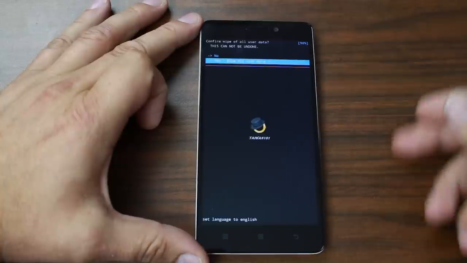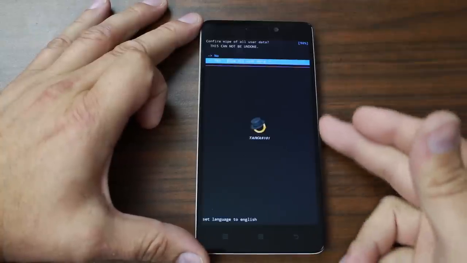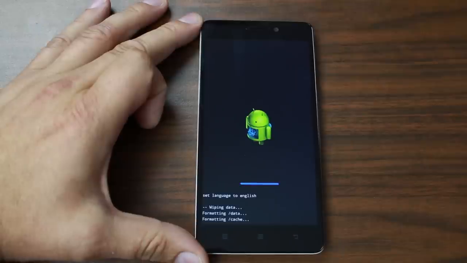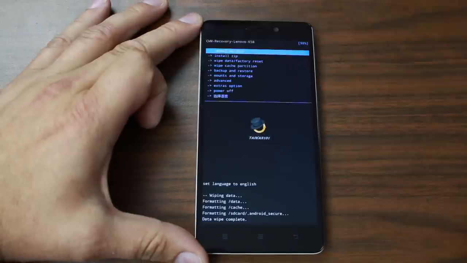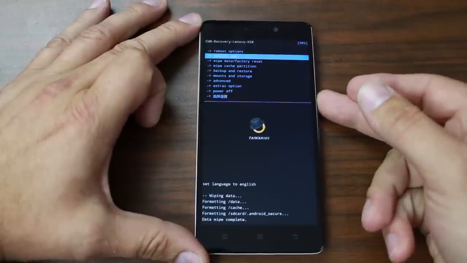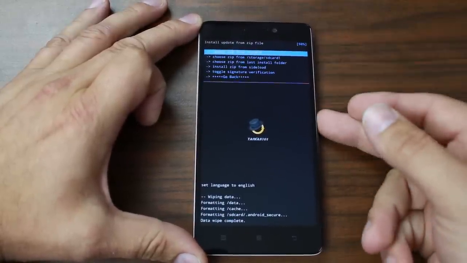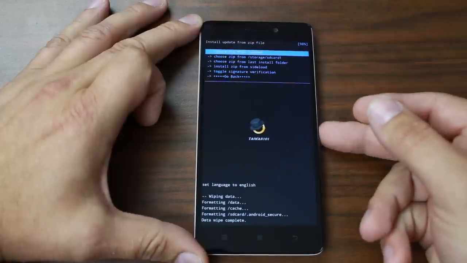If they're on your SD card that's in the back, they'll probably be fine. So we'll go ahead and say yes, wipe all user data. It's going to do that really quickly. Shouldn't take very long. There we go. Then we're going to go down to install zip and hit power. Scroll, actually right there, install zip from SD card.